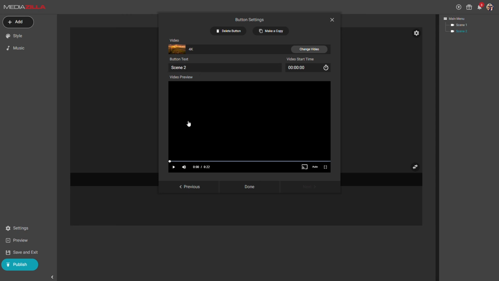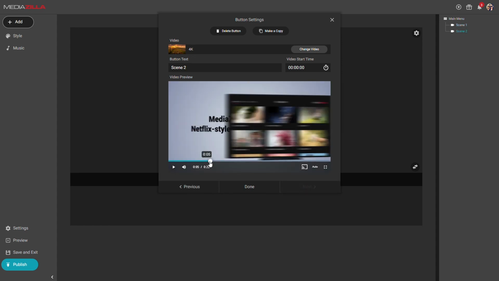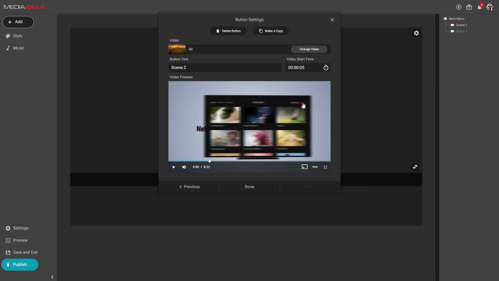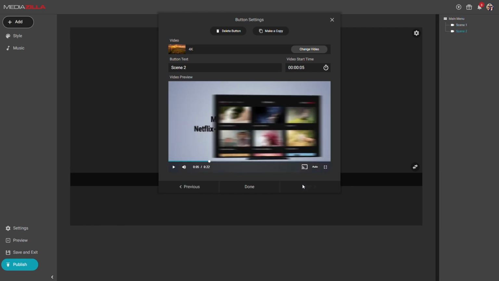You can also quickly jump to the next or previous button in the menu. And when the settings load, it will jump to the button's start time. So we'll set the start time to 5 seconds. And when you toggle between the buttons, it will automatically jump to the start time of that button. The combination of all these additions make for a super streamlined process to creating scene selection menus and editing buttons. I know you guys are going to love it.